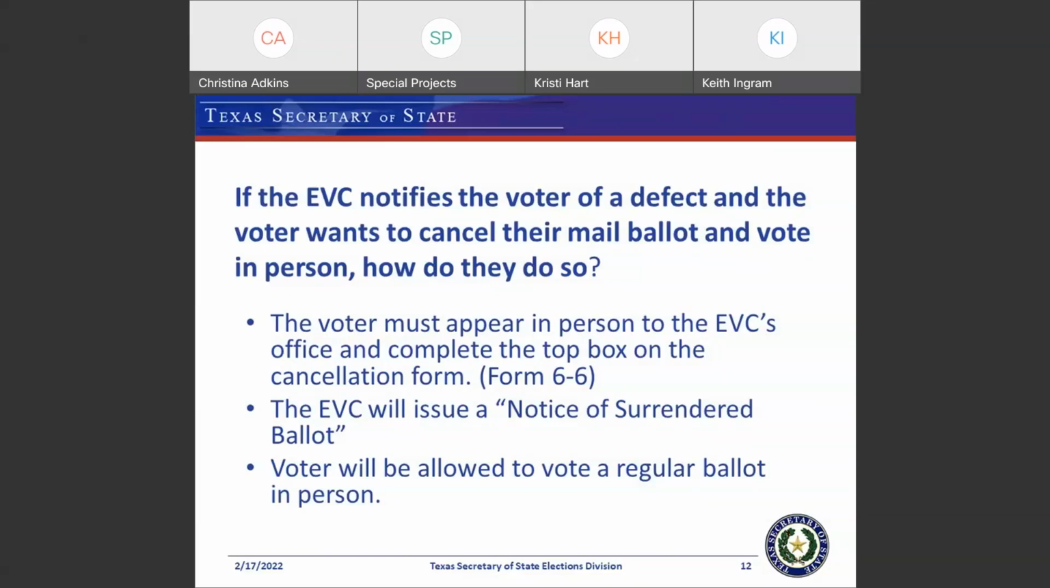The easiest, cleanest thing to do is the following. The voter should appear in person at the early voting clerk's office and complete the top box on the cancellation form, Form 6-6. You'll notice we indicated on the form where it gives the code provisions, it says 86.011(d). That's the statutory authority for this process. So they're going to complete that top portion, and when they do, you're going to issue them a notice of surrendered ballot, just like you would for a corrective action cancellation spurred by ballot board notifications.